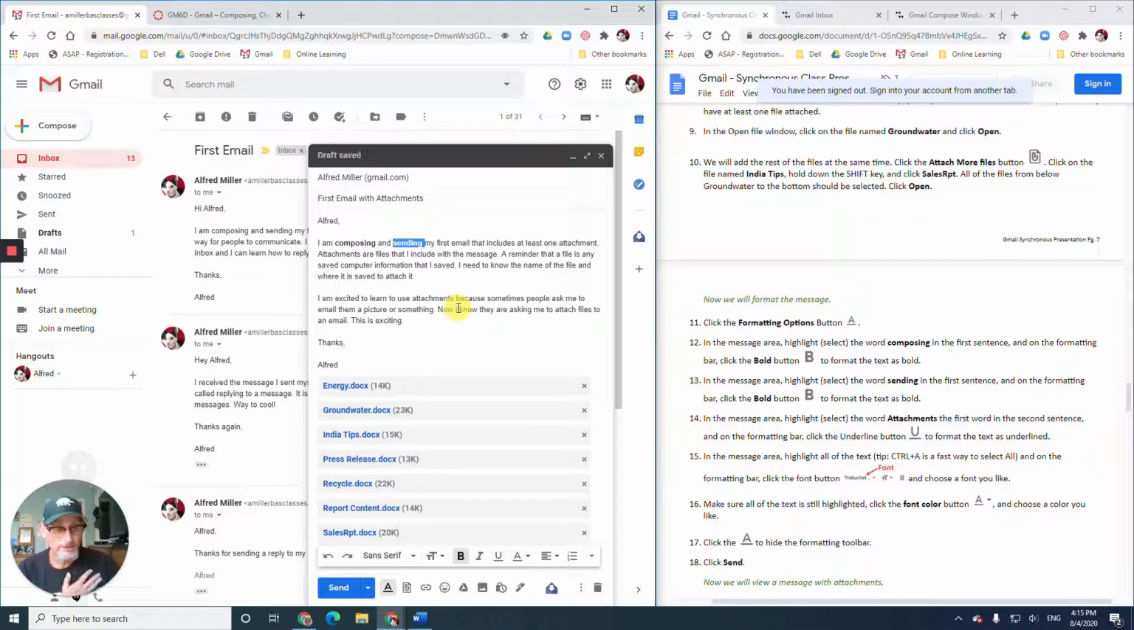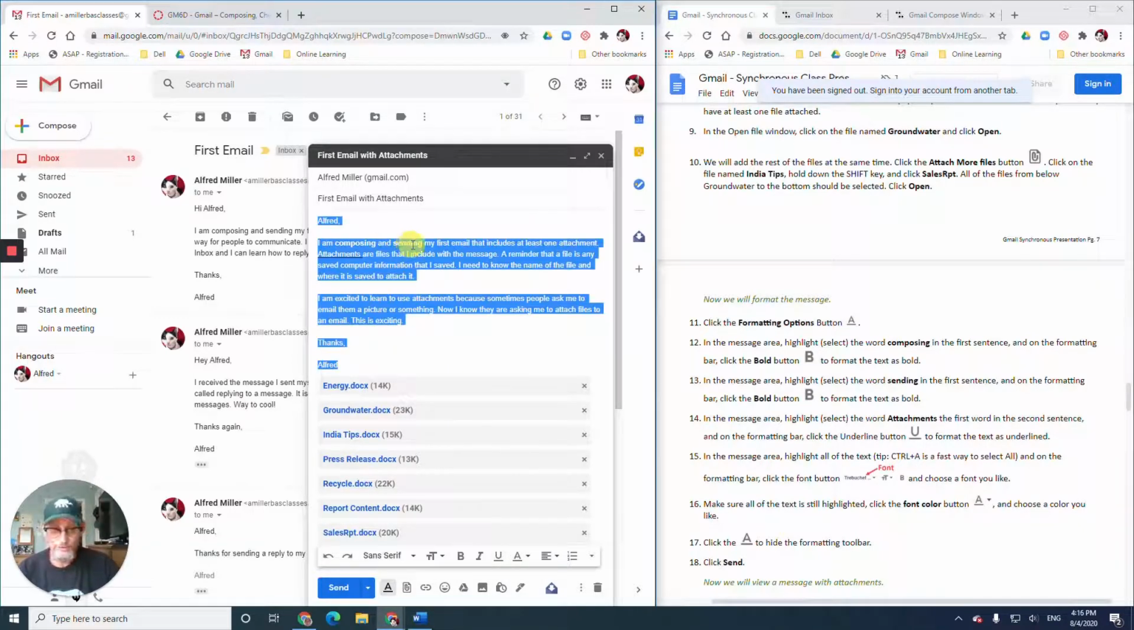In the message area, highlight or select the word Attachments in the first word of the second sentence, and on the formatting bar, click Underline. In the message area, highlight all of the text. So do Control-A, Command-A. That's the fastest way to do it.